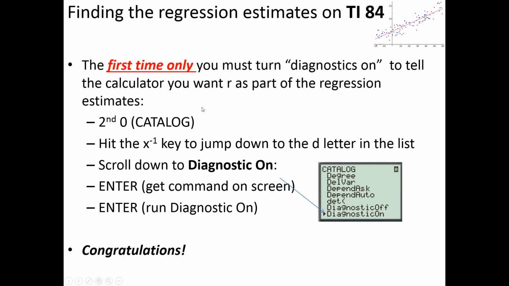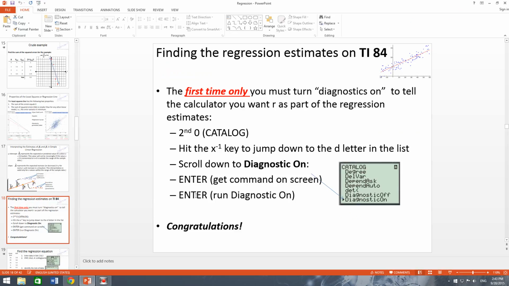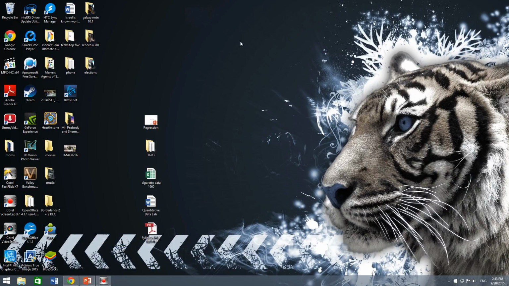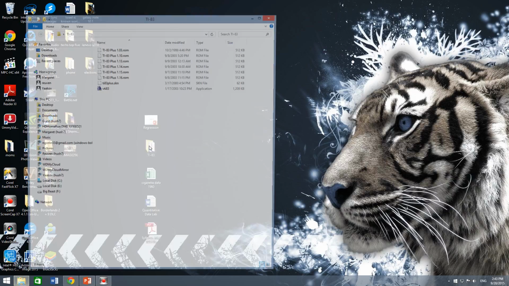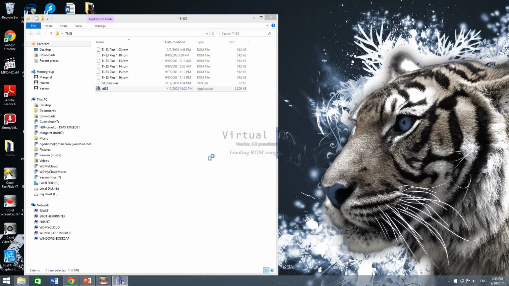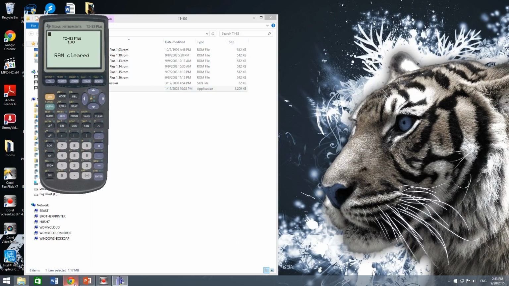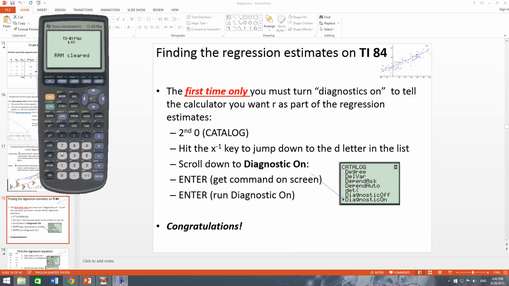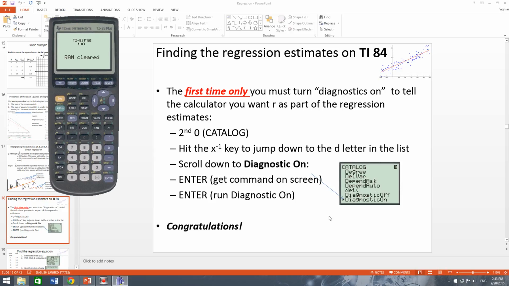If you've never used your calculator for regression before, then you do need to do something the first time. So let me open up my calculator. Okay, so if you have your calculator on, just mention, if you want to use this for regression, you have to turn the diagnostics on.